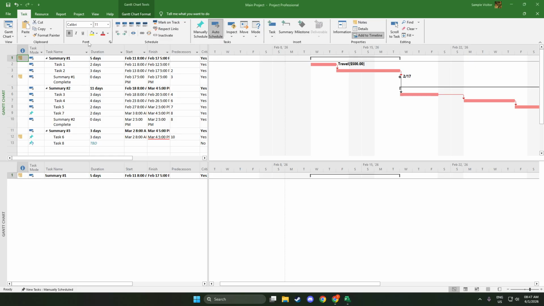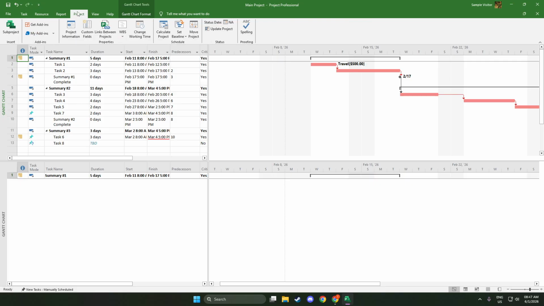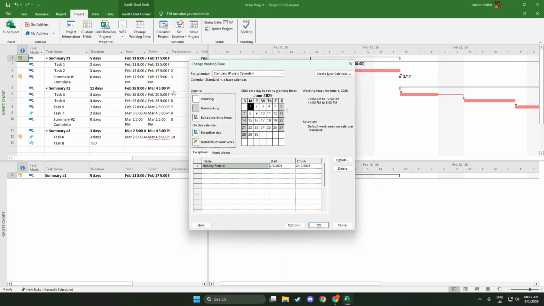First, open Microsoft Project and head to the Project tab on the ribbon at the top. Click Change Working Time. This opens the main calendar dialog where you can view existing calendars and set work and non-working time. Think of this as the place where you define the rules for when your project team can work.